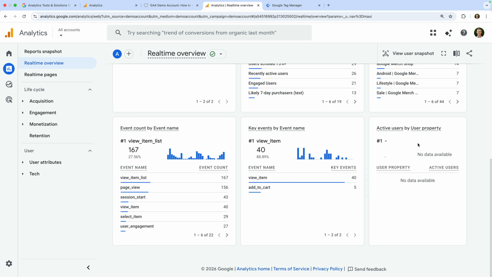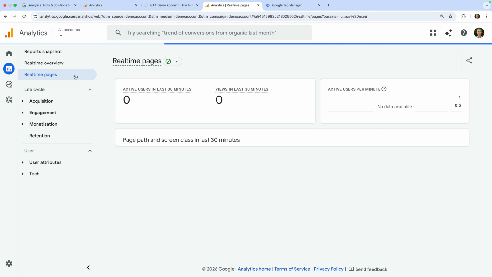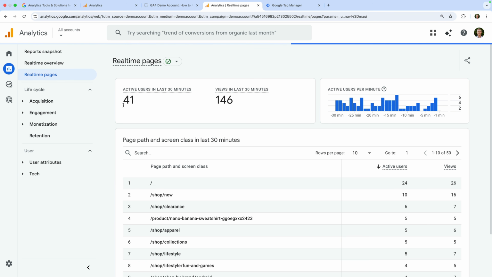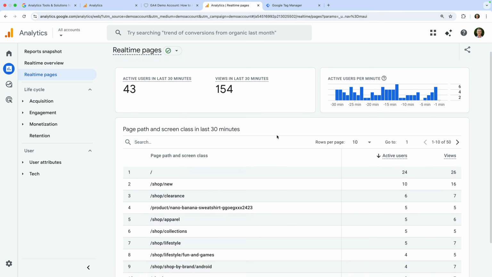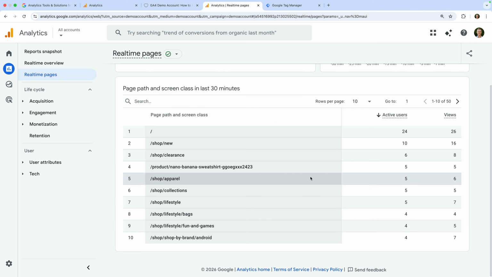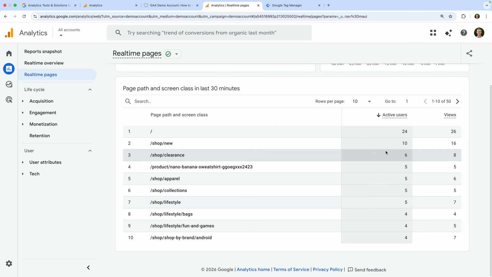Apart from the overview report, there's also a dedicated real-time pages report. Let's open this report. This report just focuses on the pages people are currently viewing on your website. At the top, we can see the number of active users in the last 30 minutes and the number of pages viewed in the last 30 minutes. The table lists all of the individual pages people are viewing, along with the number of active users and views.